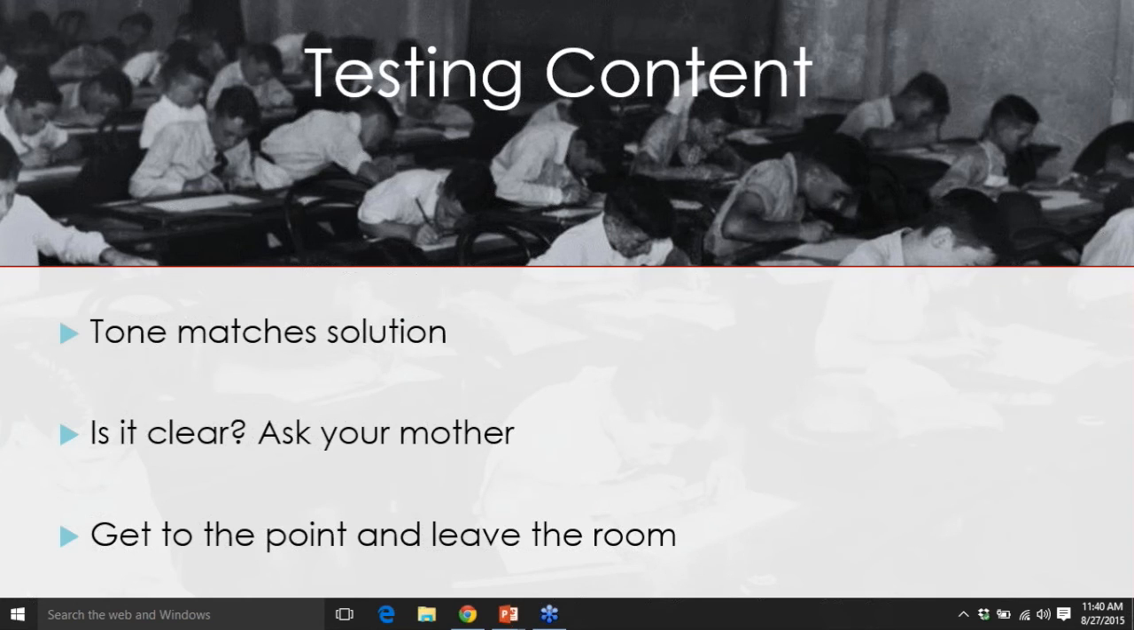So content, is it clear? Ask your mother. Please go to your mother and ask her, do you understand what I'm talking about by reading this one landing page? Because again, going back to the beginning, this is the most efficient sales cycle. This is one page, it's an all-inclusive thing. If it's not clear on your landing page, go back to the drawing board.